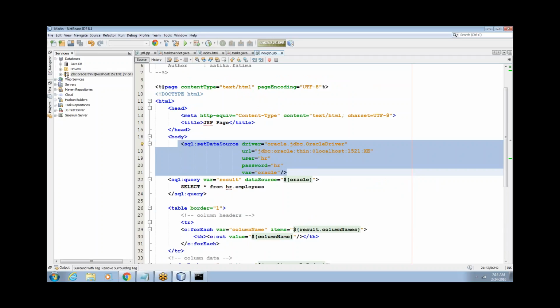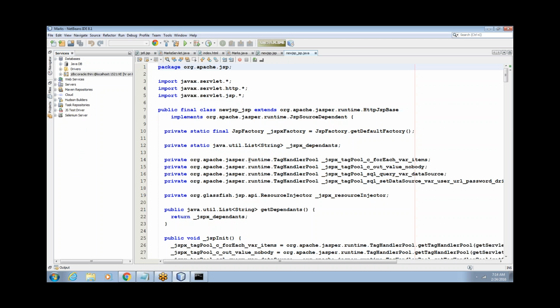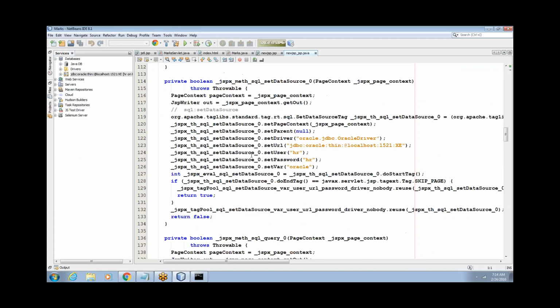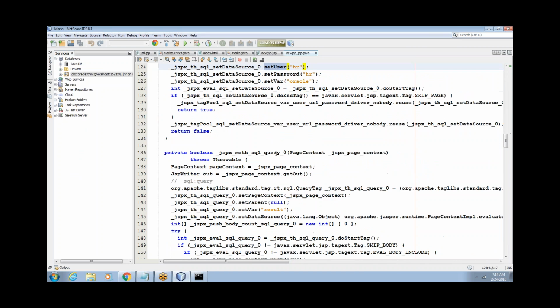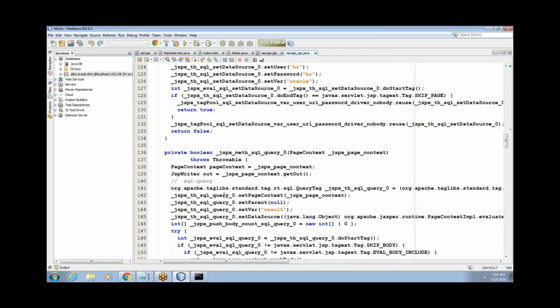In the backend, some code will be generated by the compiler, by the container, the servlet. So see, this is the code that is generated: set driver, set URL, this one. So this much code is generated in the background.